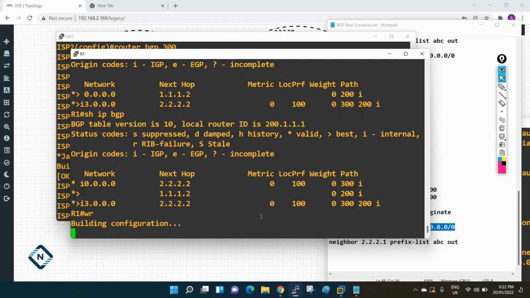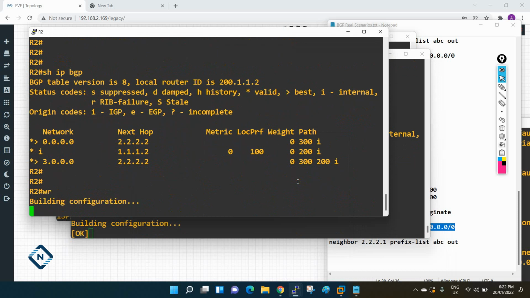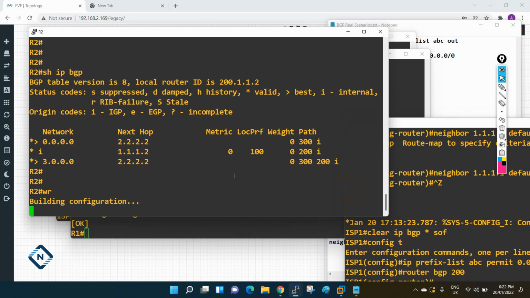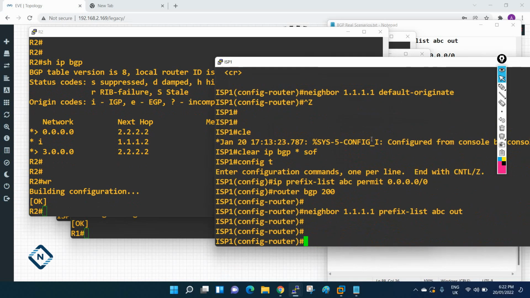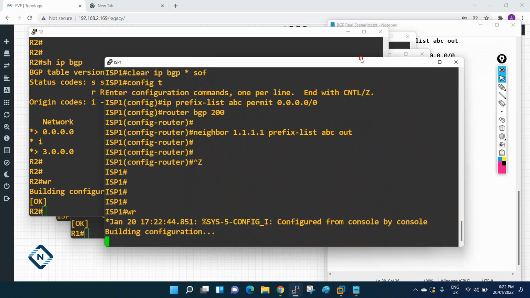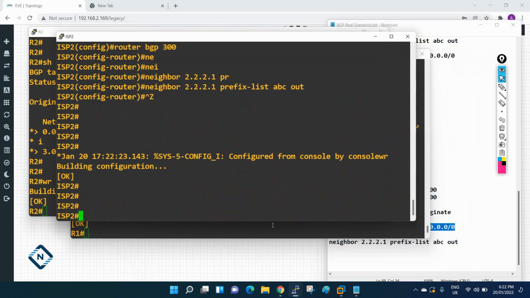R1 we did not modify. R2 also we did not modify today. But anyhow, let me save the configuration. We only made changes today on ISP1 and ISP2. So let me save on ISP1 and ISP2. Okay, let me check here. ISP1 I saved. ISP2 we already saved.